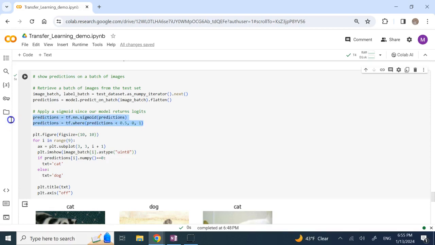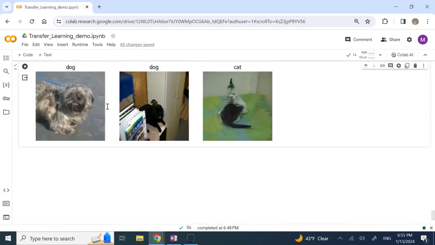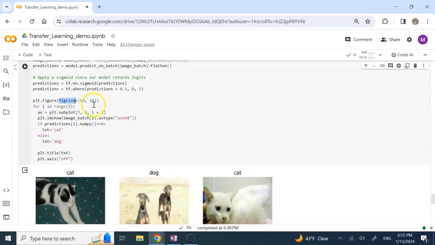So the predictions are now going to be only a vector of zeros and ones. Now I create a subplot, okay? I create a subplot here, and then for i in range 9, so get 9 images, go to that subplot and then show that image. Now if the prediction was 0, the text is cat, because 0 is for class cat, and if it was 1, then the class is dog. Use that text on the title.